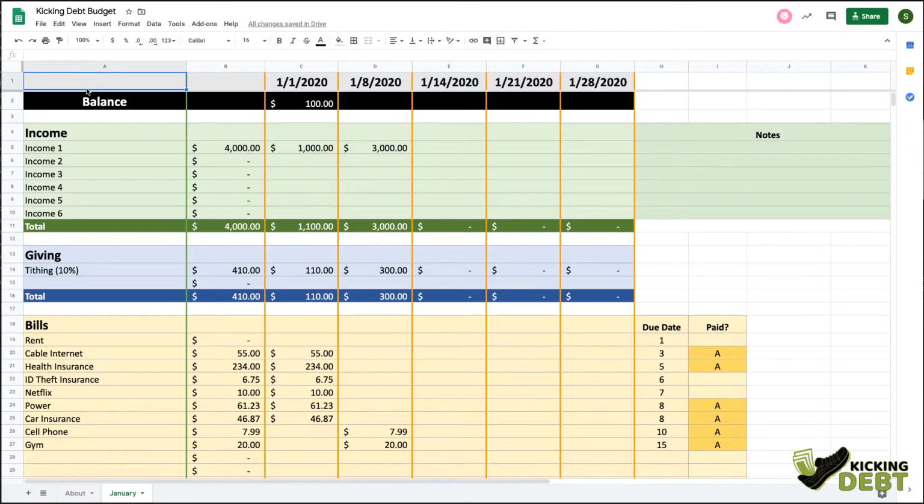Now here's your actual budget. What I'm going to do is take you row by row to show you exactly what each of these does. The very first row, you're going to notice that there are 5 different dates in here. That's because I get paid, let's say, every Wednesday, and there were 5 Wednesdays inside of January. So we have the 1st, the 8th, 14th, 21st, and the 28th.